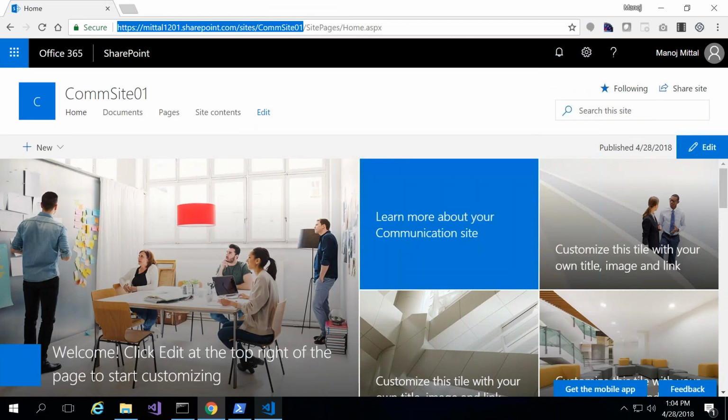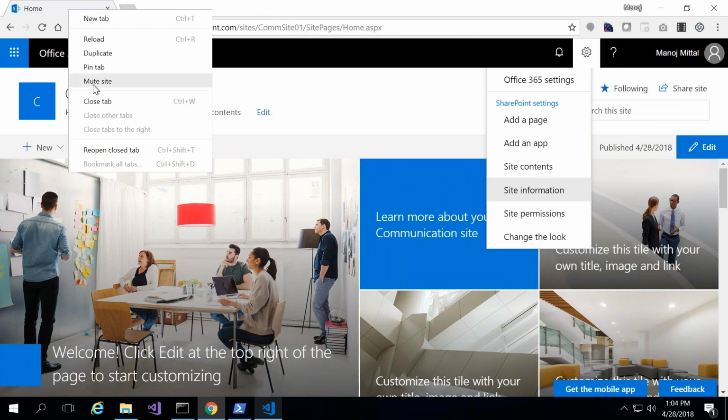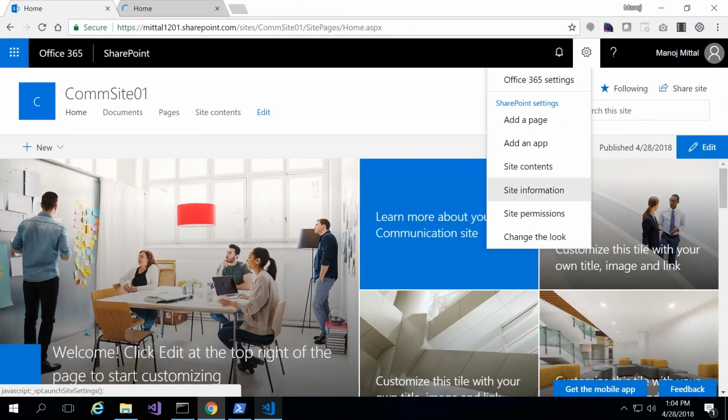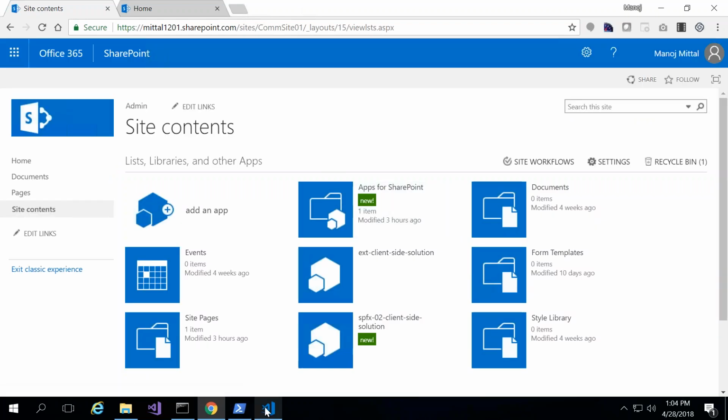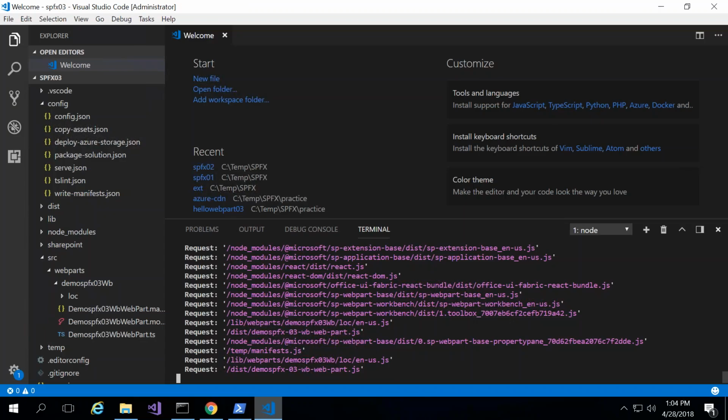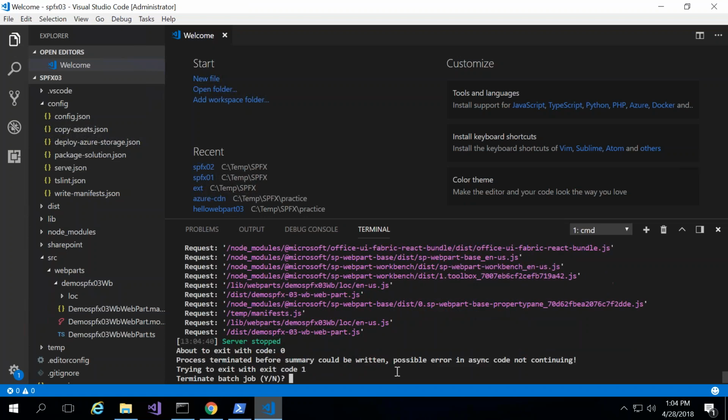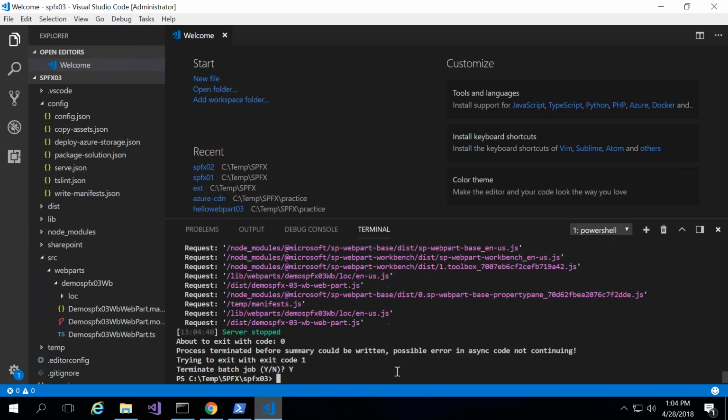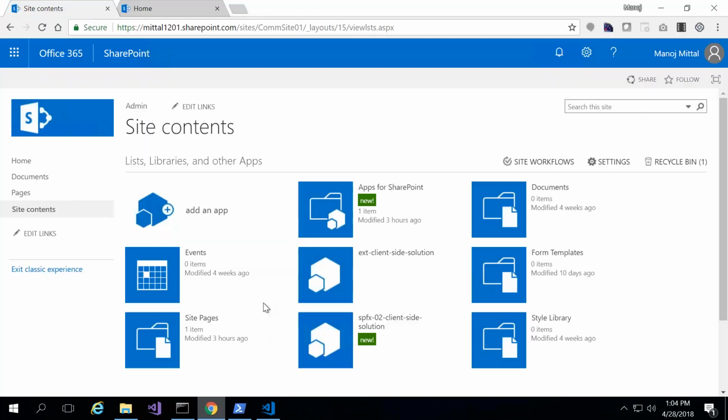Now I'll take this package file and push it into the catalog. So here is my catalog. Let me duplicate this site. Here I go to site contents. Here is my catalog. Before that, let me stop it with Control C.